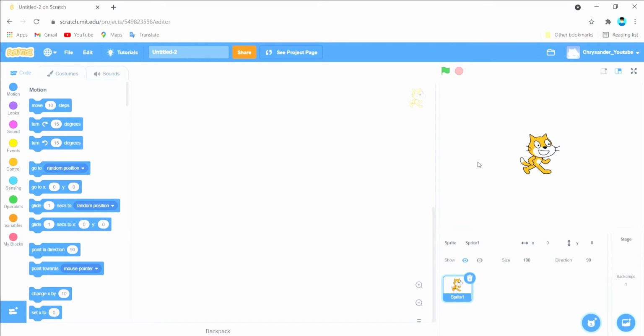Everyone, today I'm going to show you how to make your character move up, down, left and right. You can make it move by using the arrow keys: up arrow key, down arrow key, left arrow key and right arrow key.